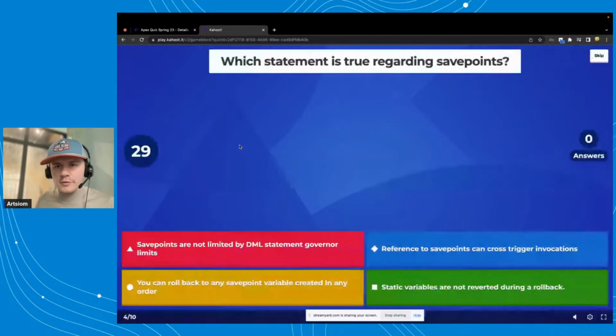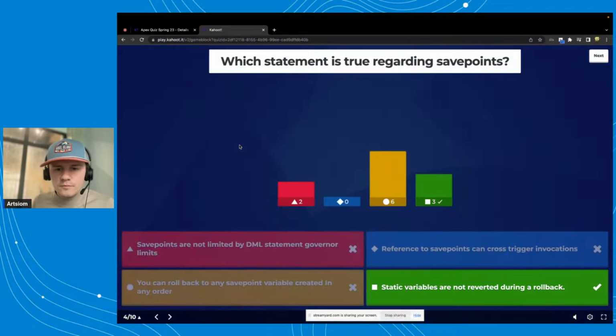Which statement is true regarding savepoints? Savepoints are not limited by DML statement governor limits, or maybe references to savepoints can cross trigger invocations, or maybe you can roll back to any savepoint variable crossed in any order, or maybe static variables are not reverted during a rollback. And here is the right answer: static variables are not reverted during rollback. All the other statements are false.